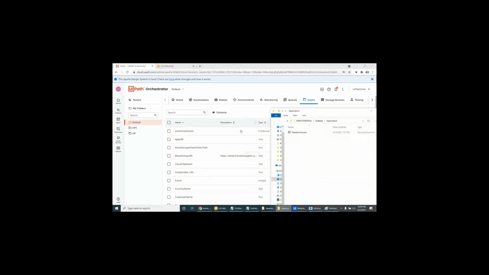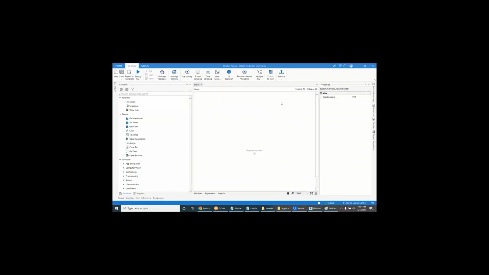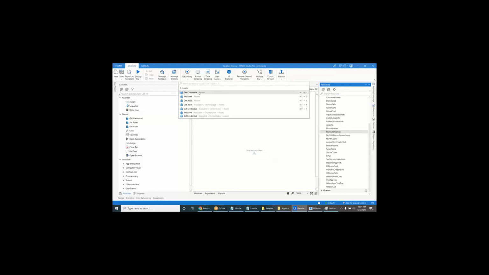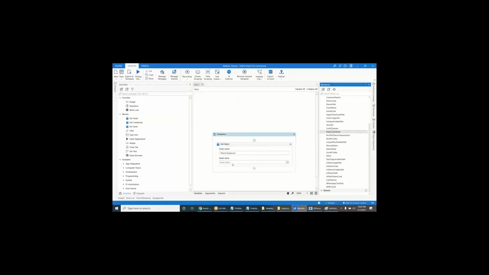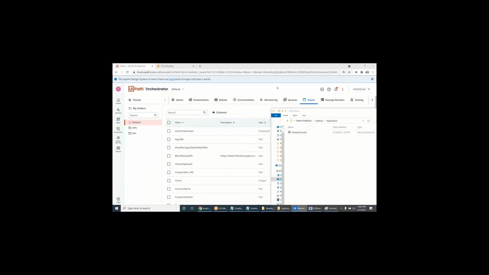Okay, let's go to UiPath and just refresh. First of all, main city names. Just drag the main city names here and use Get Asset. You can give the asset value here, maybe all city names. We just simply display the message box. It will retrieve all the city names string and display it, right?